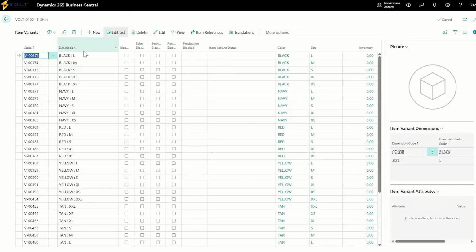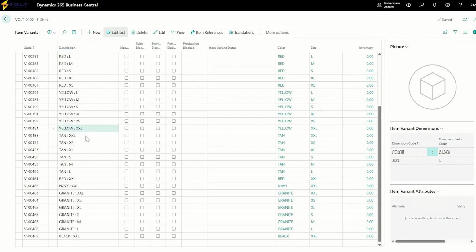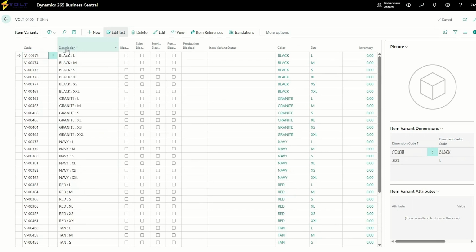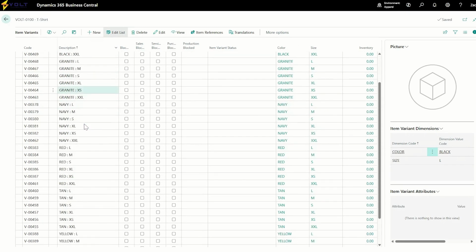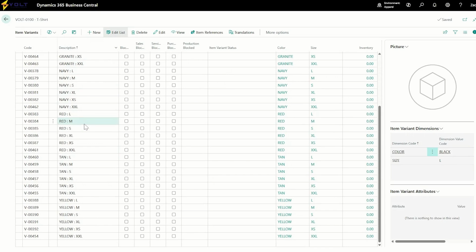Perfect. So we can see our black, all of the sizes that are associated with that. So if I want to go ahead and just filter by description, we can see now that our black does come in extra small up to extra, extra large. We have our granites. We've added the additional sizes for navy, red, yellow, and now we have our tan variants that have been created on top of that.